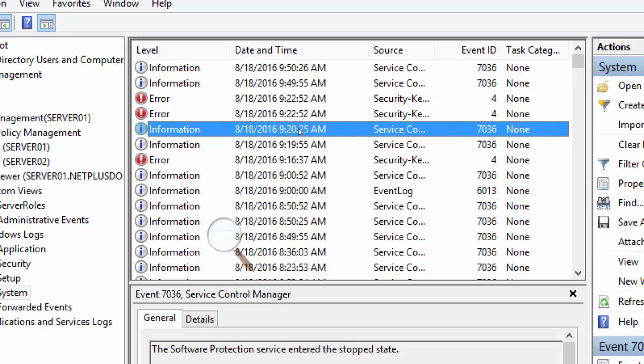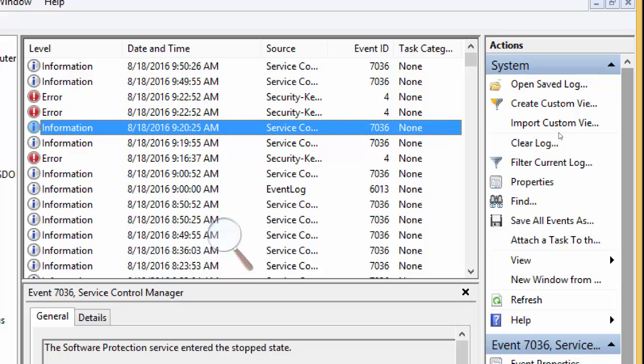So you will all see separate warning signs, error events and warning events, right? So if you click here and press Control F, Control F comes up, Find, or click Find on the right side here.